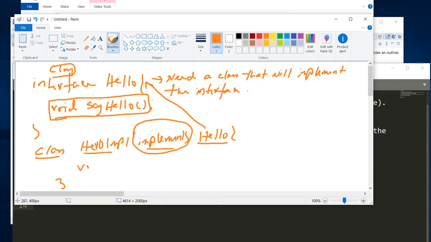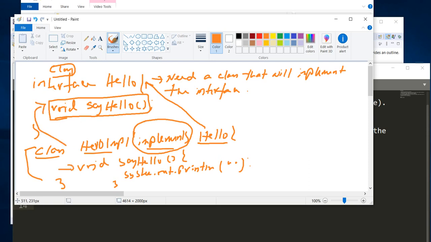So how do I do that? Void sayHello, and I'm just going to print System.out.println. Okay, so in this case, what is happening? This class has implemented the method which is defined in the interface. So that means this class is implementing this method.